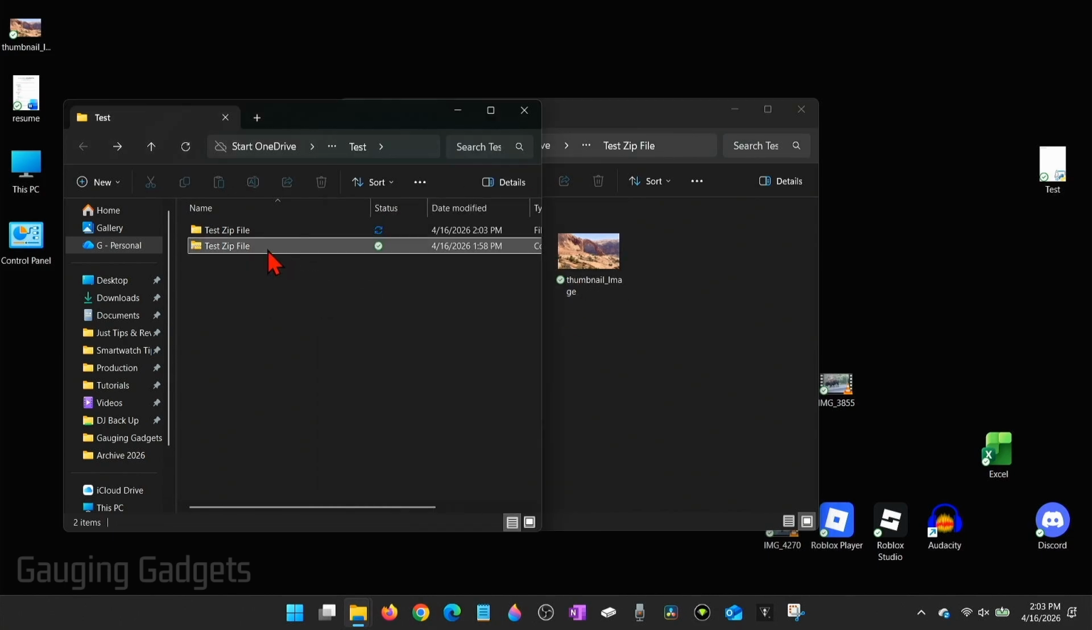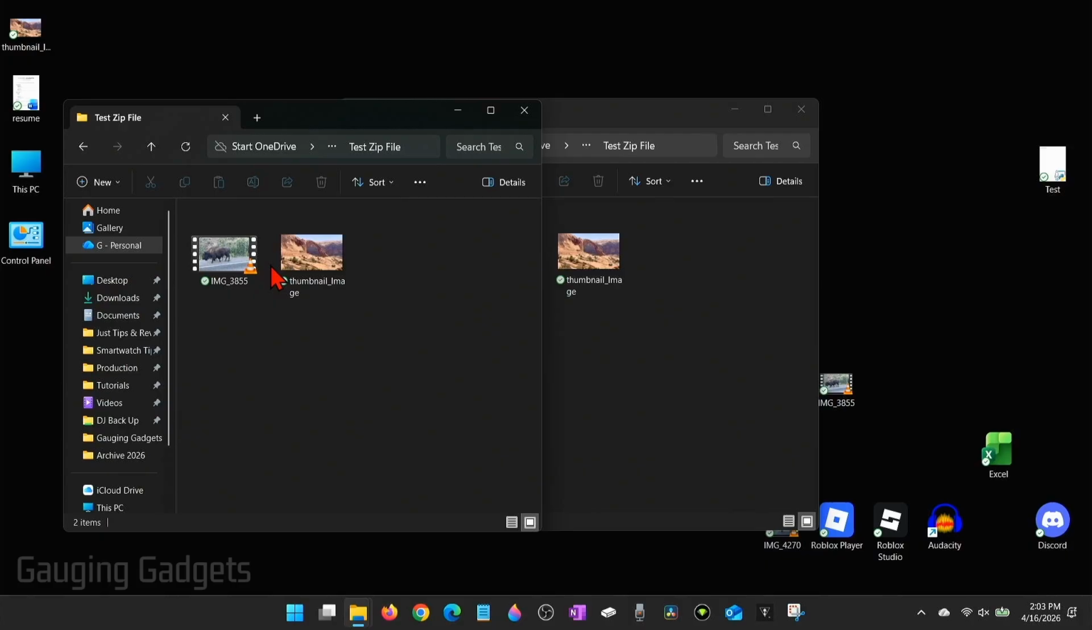And as you can see where the original zip file was at, it created a new folder, and this folder contains the files that were in that zip. So now we can do anything we want with them, open them, send them, something like that.